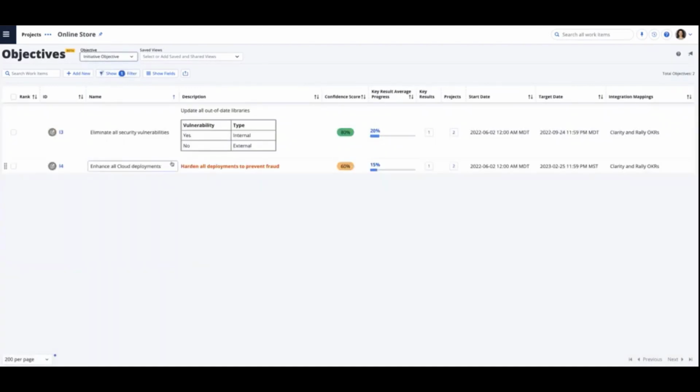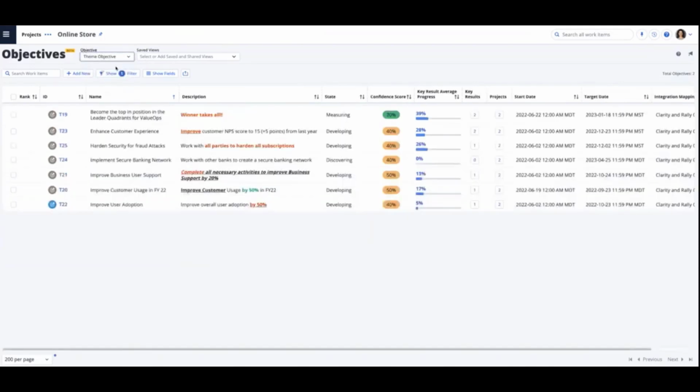You can see one of these has a table in the description, and more on that topic later. And I'll just return back to the theme objective level. As you can see, there are several columns in use that provide status and other information, such as the number of key results that are associated with a given objective, and the number of projects. We often, in the Clarity world, refer to projects as teams in the context of Rally. So you can see the number of projects there.